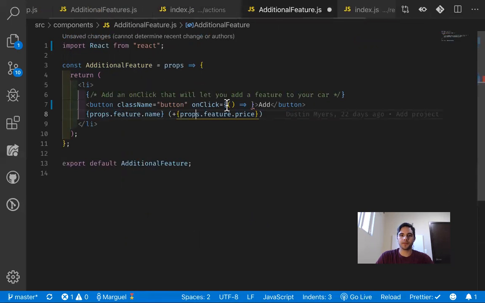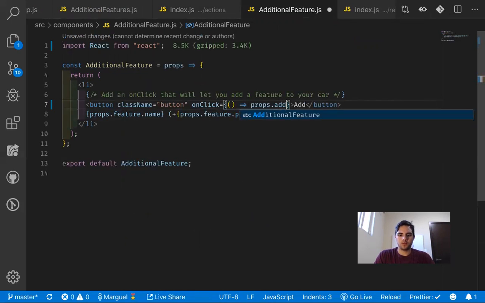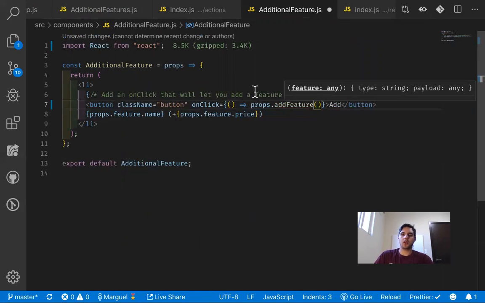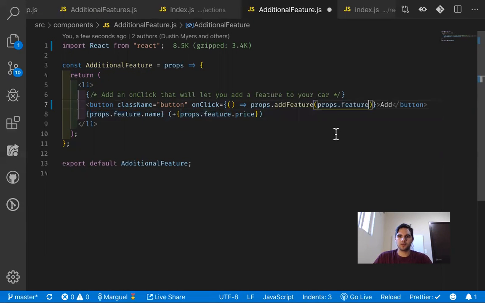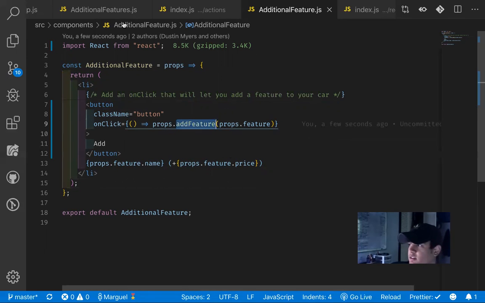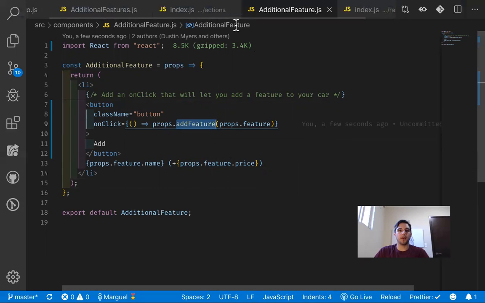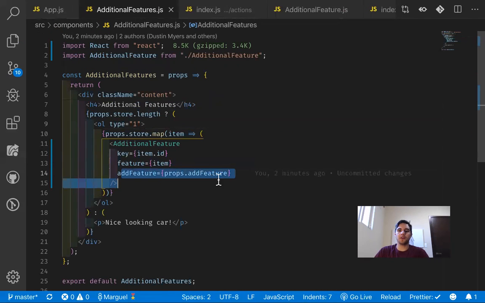We're going to use a callback function and then get that function we passed down. And right here, since we're setting the whole feature, I'm just going to send props.feature. That add feature, your action function. So we're passing that all the way from add to the additional features, and then we're passing that function down to add feature.